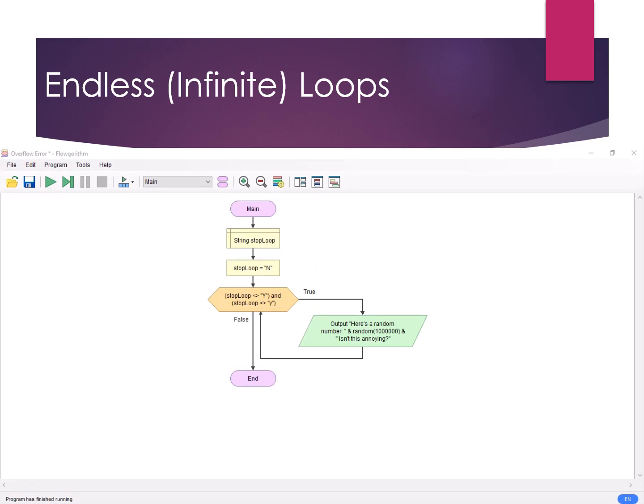Let's explore another kind of special loop that is usually the result of a programming error, and this is called an infinite or an endless loop. And here's how an endless loop can occur. It's a pretty simple and common programming error to have happen. It trips up most programmers from time to time.